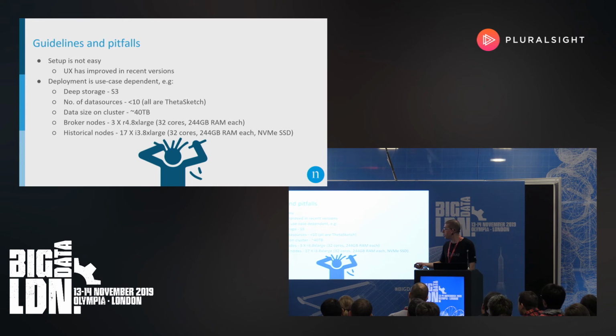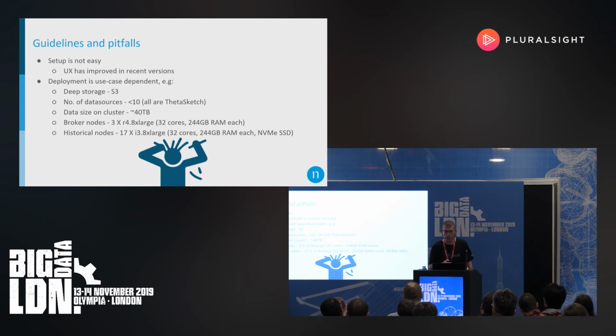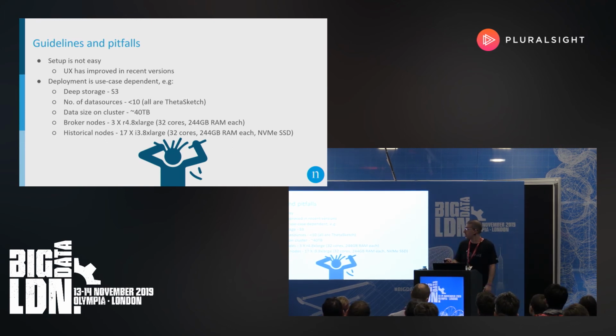For broker nodes, and for those of you who are familiar with AWS, we're using R4 8XL instances. If not, that's fine. Those are basically instances with 32 cores and 244 gigabytes of RAM, and we have 3 of those. As for the historical nodes that hold the historical data, we have 17 I3 8XL. The spec is kind of the same, but in this case, we have very fast SSDs called NVMe SSDs, and I'll discuss it in the next slide.